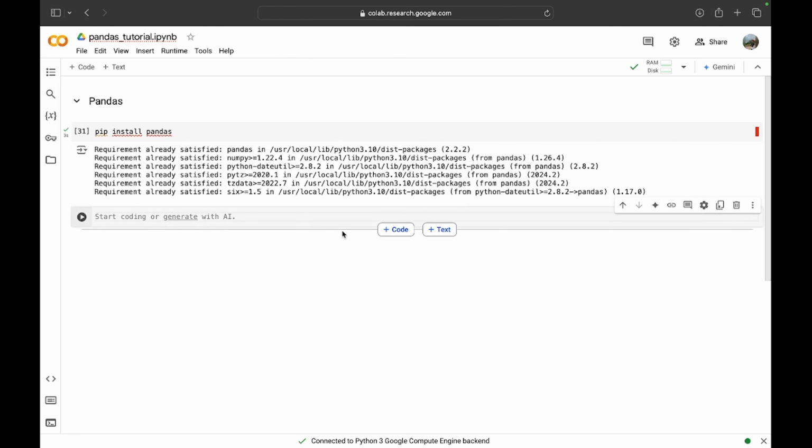Now let's suppose we have data like 10, 20, 30. So we have a list. It's a 1D array. Now we want to create a Series from it. So series is equal to, you can name it anything, this is just a variable.